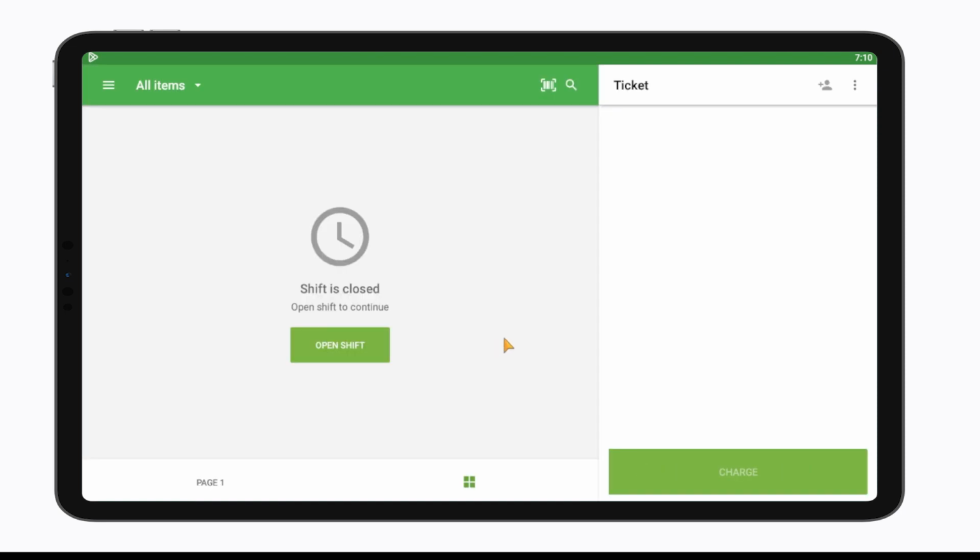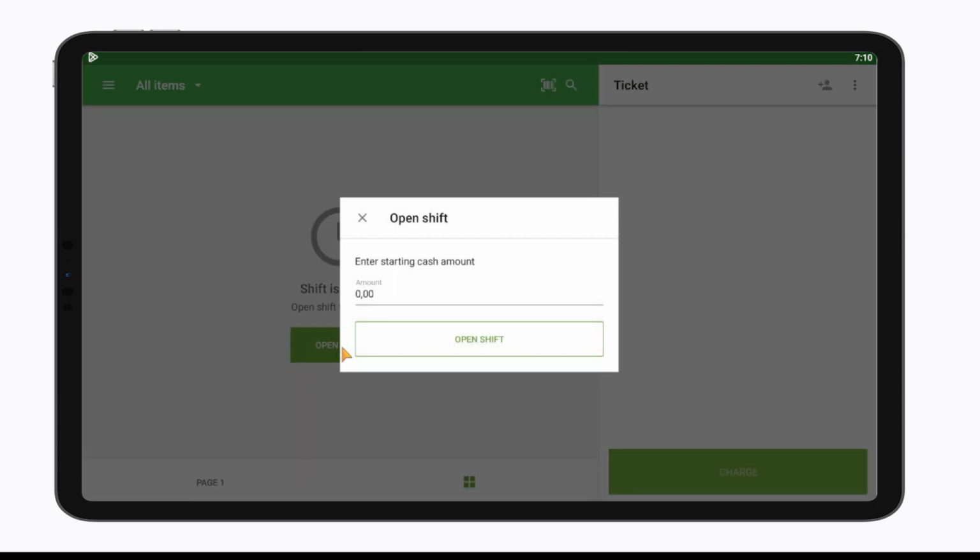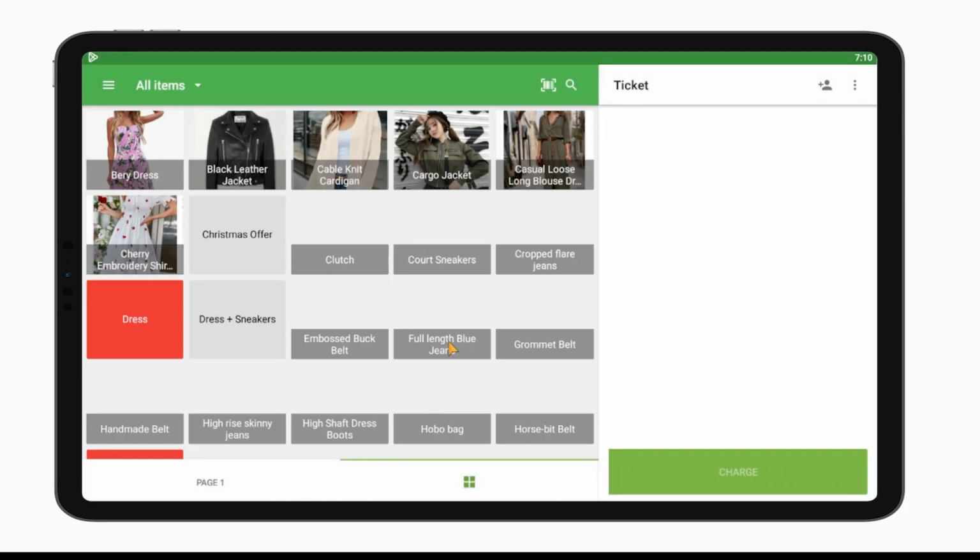and I can go to the POS. Now, I have activated the shift features because I want to track the money that goes in and out of the cash drawer, and I also want to track the performance of my employees. So, to be able to continue to make sales, I need to open shift. To open shift, I need to click on this button, open shift, and enter the initial cash amount that is in the cash drawer at the beginning of the shift. So now the shift is opened.